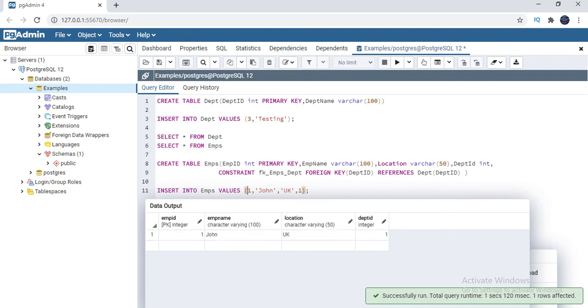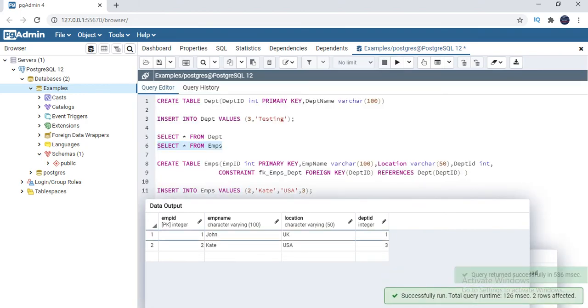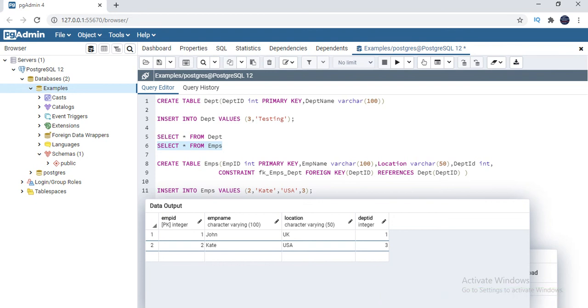Now let's try one more employee. Sorry, not John, let me make it Kitty, with location USA. Now here I am making it 3, the third department, just to differentiate between employee ID and department ID. Now the other record has also been inserted. You can see the data here: the first employee is tied to the first department, and the second employee is tied to the third department. How to get the department name in a single query, we'll talk about later.